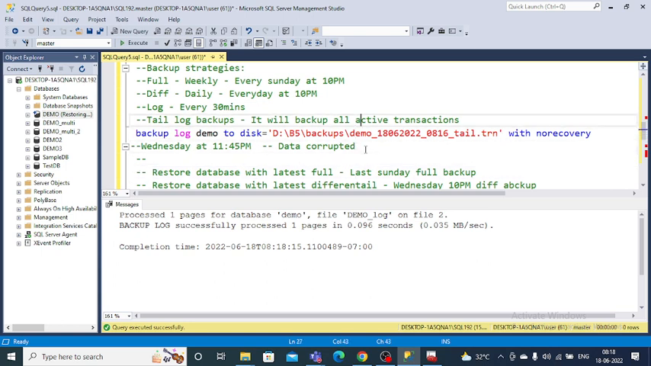See, let's see here. We have identified the DB was corrupted. Immediately we have to take the tail log backup. This is the query, and we are taking this tail log backup with no recovery. Once you take the tail log backup, the database goes to the restoring state.